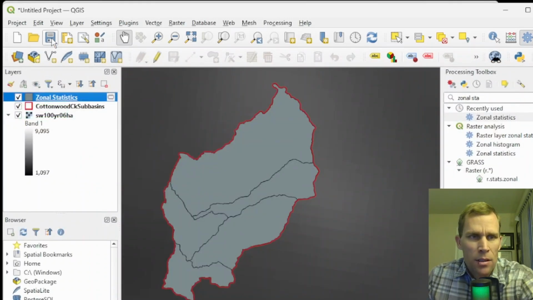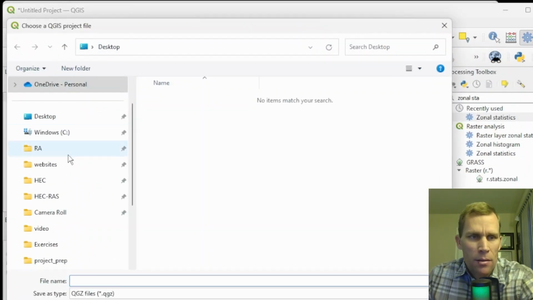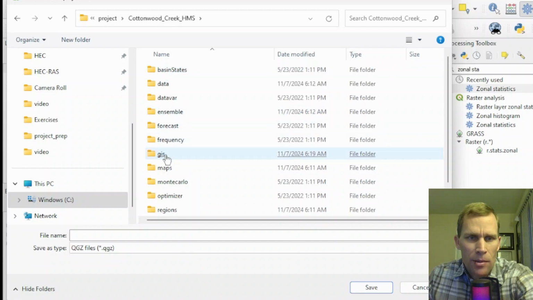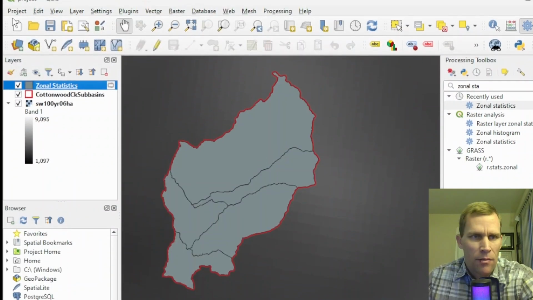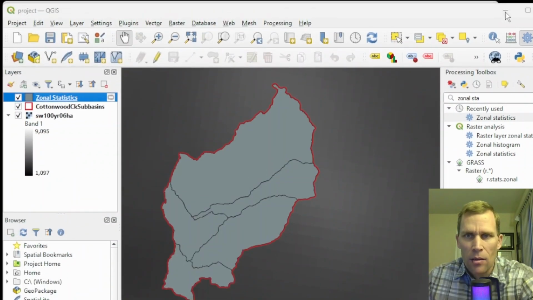So let me close this. I'm going to go ahead and save my project. Here is my project directory. I'm going to put it in GIS, and I'm just going to call it project. It's the only QGIS project in there, and save. All right, save, and then I can close that.